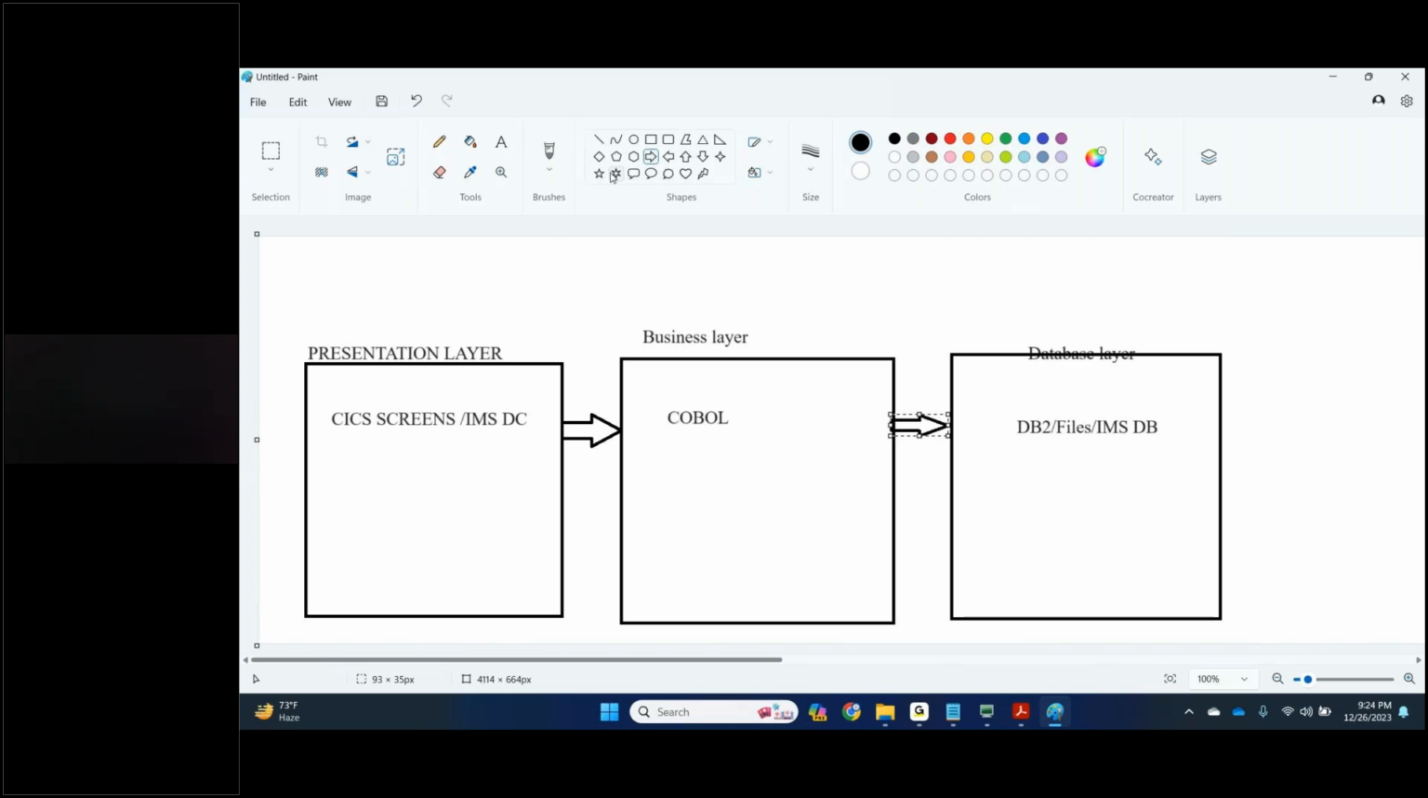Then it will send the response back to COBOL. COBOL will pass it to the presentation layer. So this is how it works, when you have this mechanism.